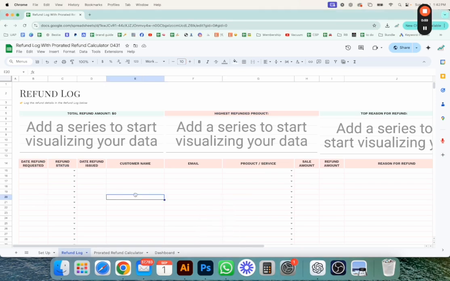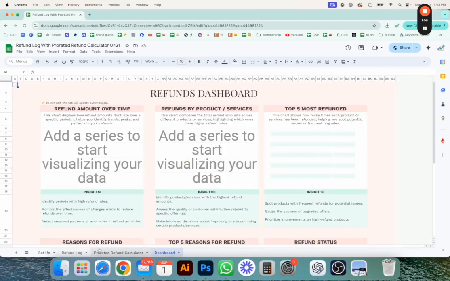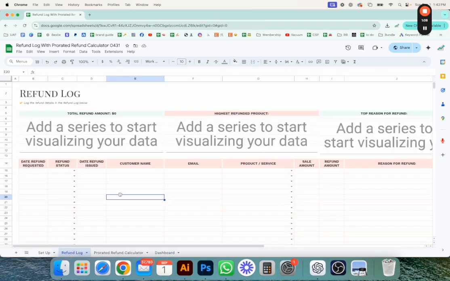When you first open your spreadsheet, the refund log will be empty, so all of the charts are not going to be showing, but that's okay. Once you start populating your spreadsheet, they will begin to take form. So let's start with the setup tab.